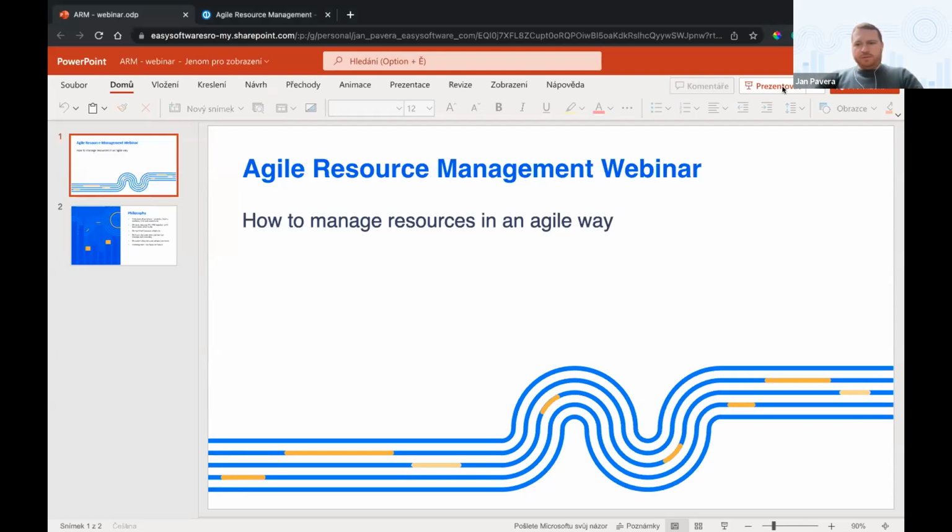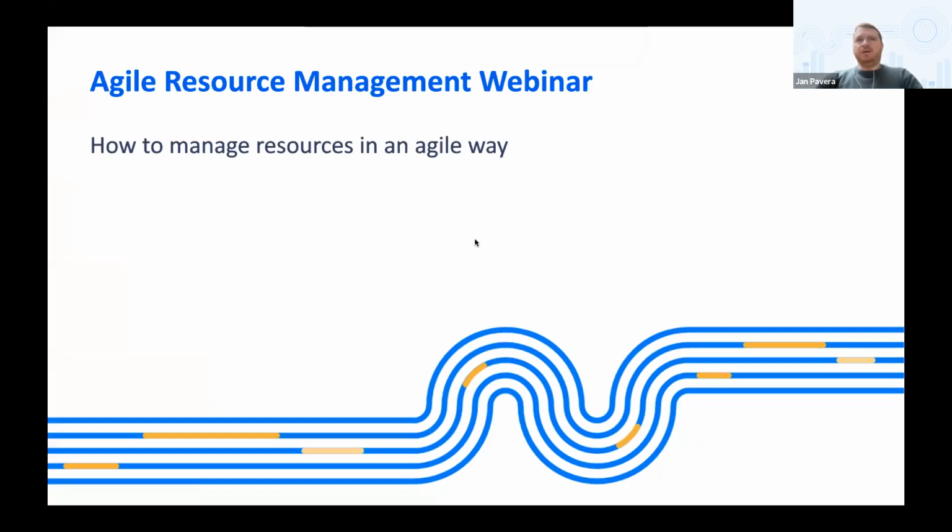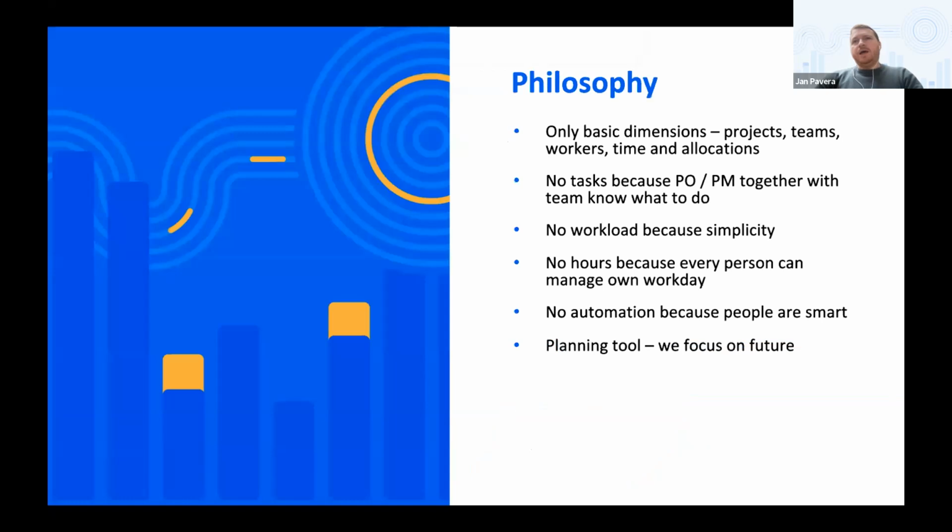Cool, perfect. So let me start the presentation, because before I can show you some stories about our new plugin, I need to tell you the philosophy because it's important for us. During the development, we follow these rules, and it's important to understand how the plugin works, this philosophy topic. So first of all, we focus only on basic dimensions: just projects, teams, workers, times, and allocations.